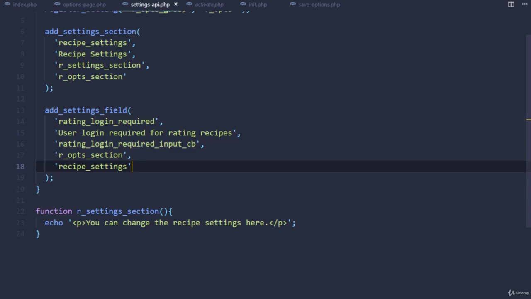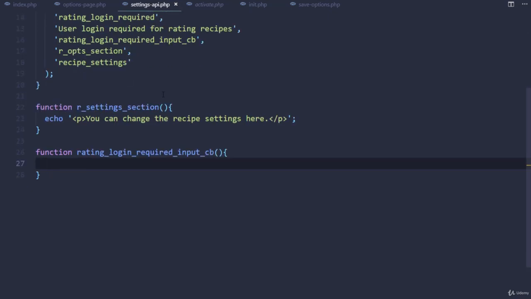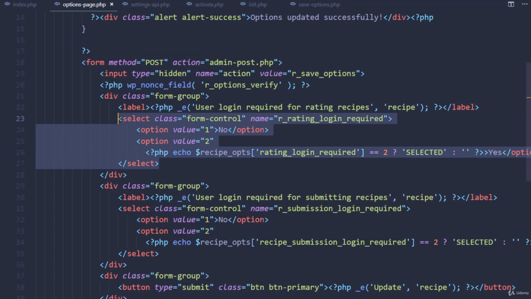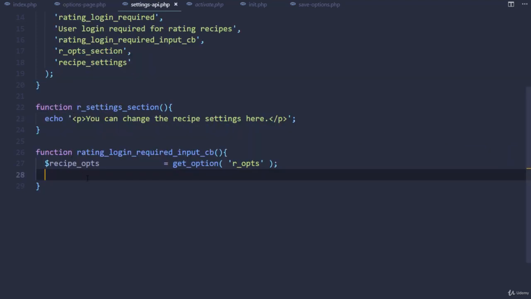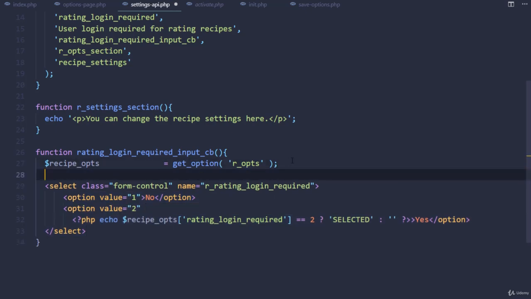The next step is to define the function that we called in the third parameter. This function will output the input field. I'm going to grab the ROPTS option like before. Then I'm going to borrow this bit of code from the custom form we created. I want to change two things. First, I want to create an ID. The ID should match the ID you assigned in the first parameter of the relative add settings field function.